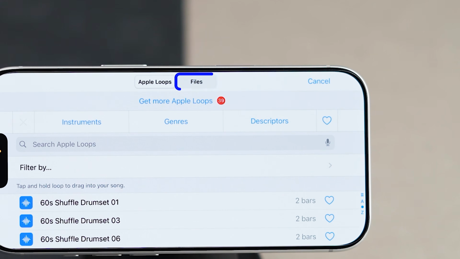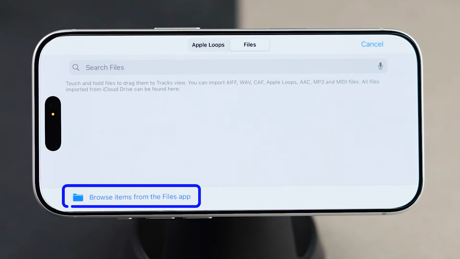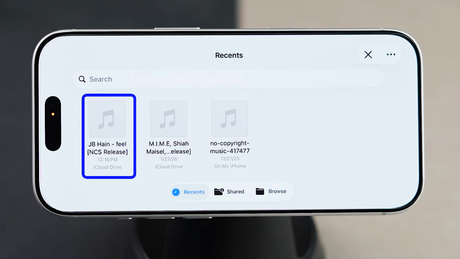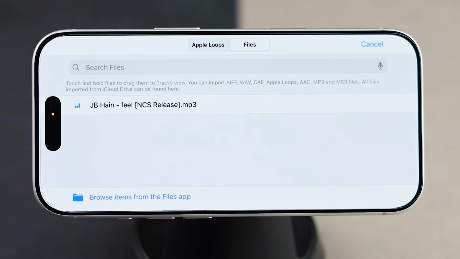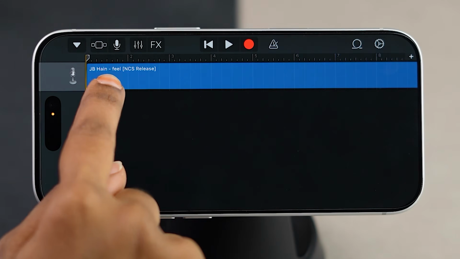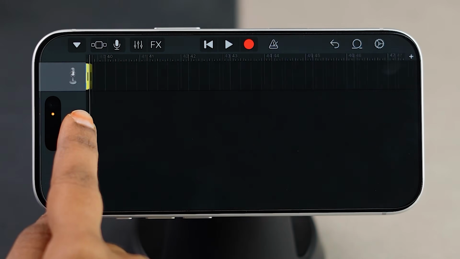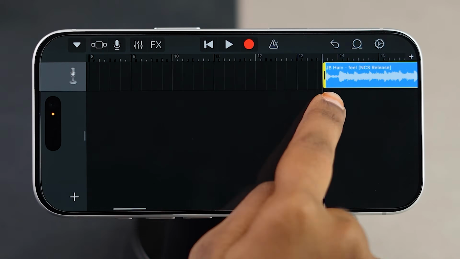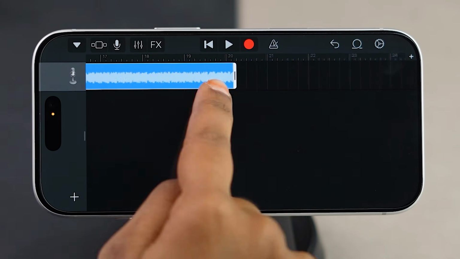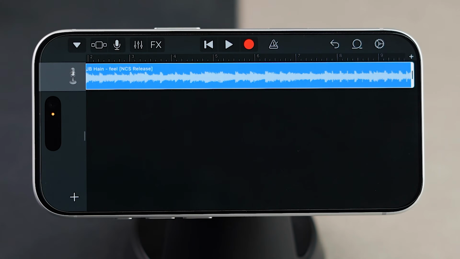Go to the Files tab. Tap Browse Items from the Files app. Find your audio file. Tap and hold the file. Drag it into the timeline. Drag the audio clip to the beginning. Hold and drag the edges to adjust the starting point. Make sure it starts exactly where you want the alarm to begin.